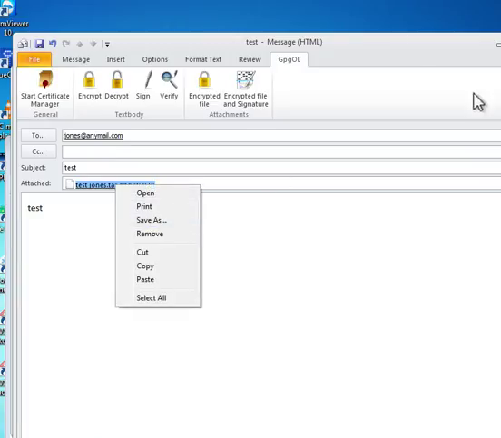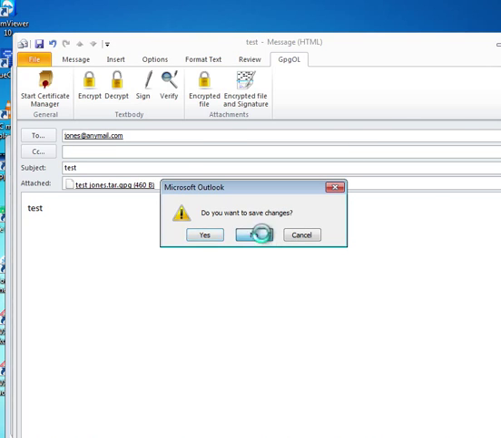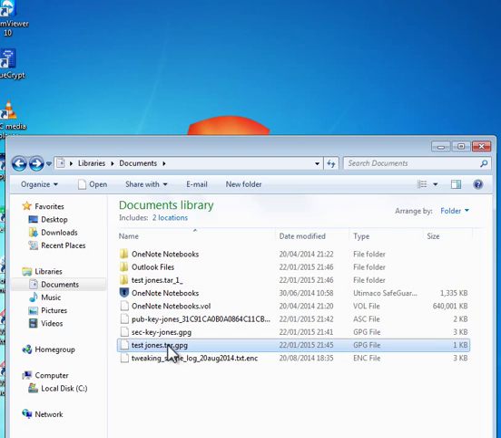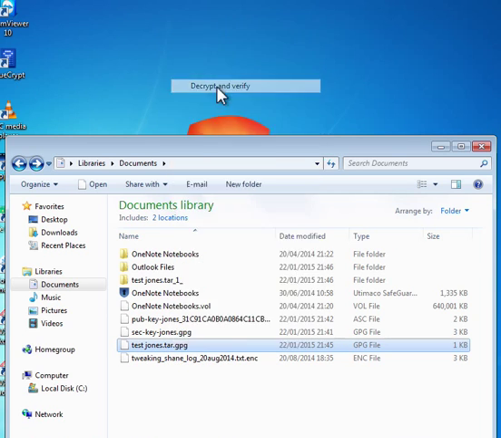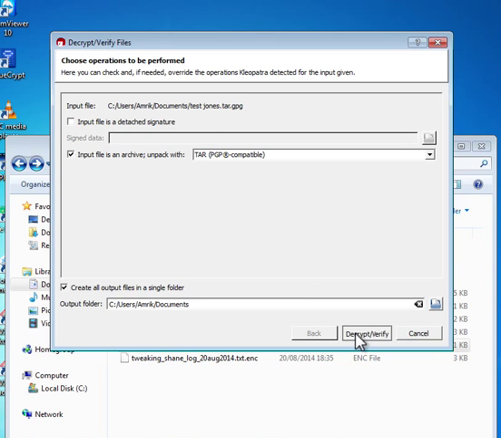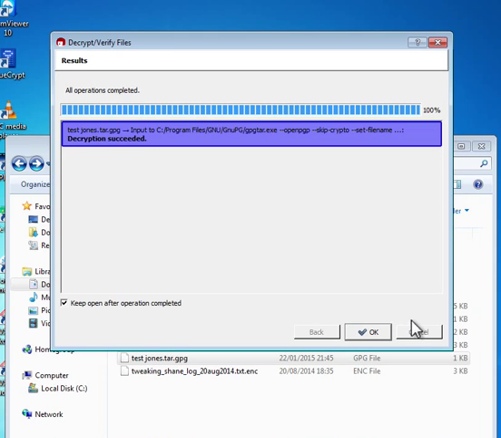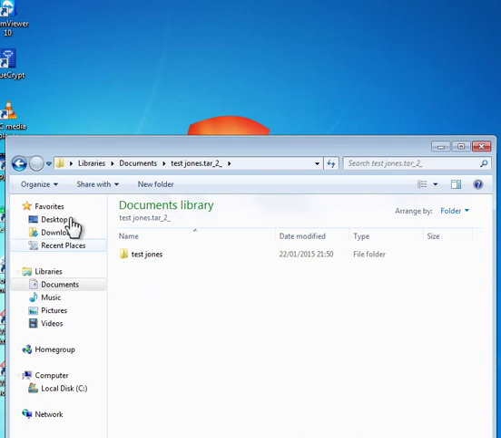Save it first. Okay, let's close this. No. Close that. And then once you save the attachment, you can right click on it and decrypt it. You can do that one now. Doesn't matter which one. And again, it'll ask for the passphrase, but it remembers it because you did it. Then you've got the same attachment open.